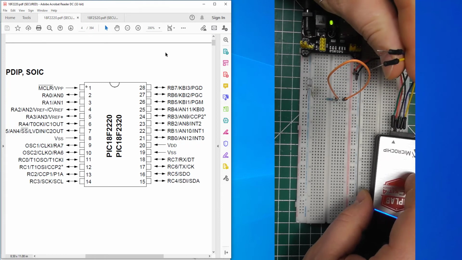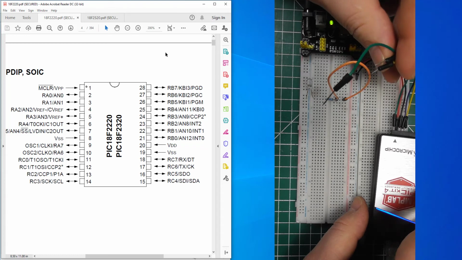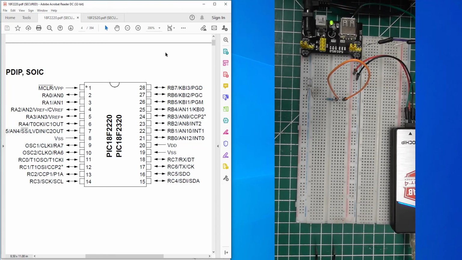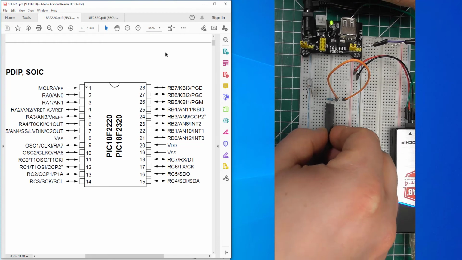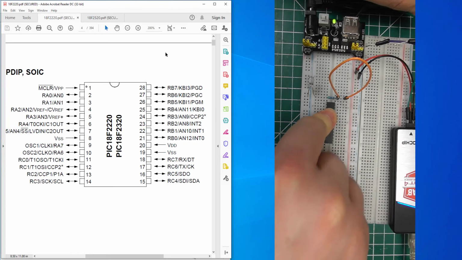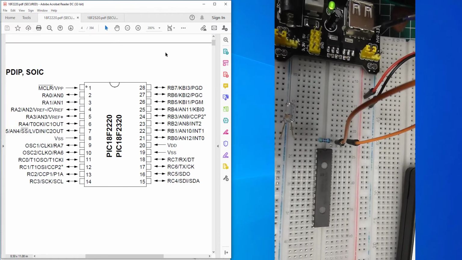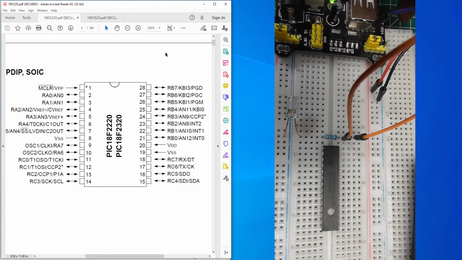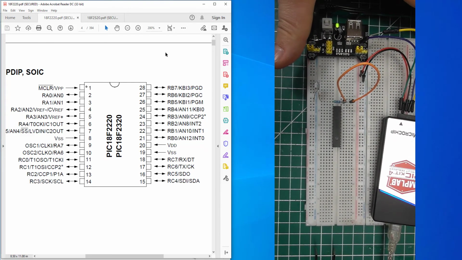So now on our PIC programmer, we've got the pins that we need to connect, so we're going to do that in a moment. And now the main part, most importantly, our PIC. So let's just put it in here, maybe like that. I'm just going to press it in firmly. Okay, let me see if I can zoom in for you to see. Yes, 18F2220, lovely.